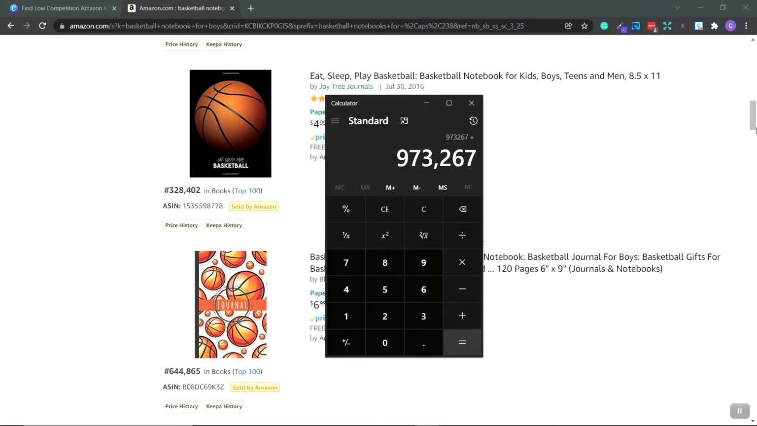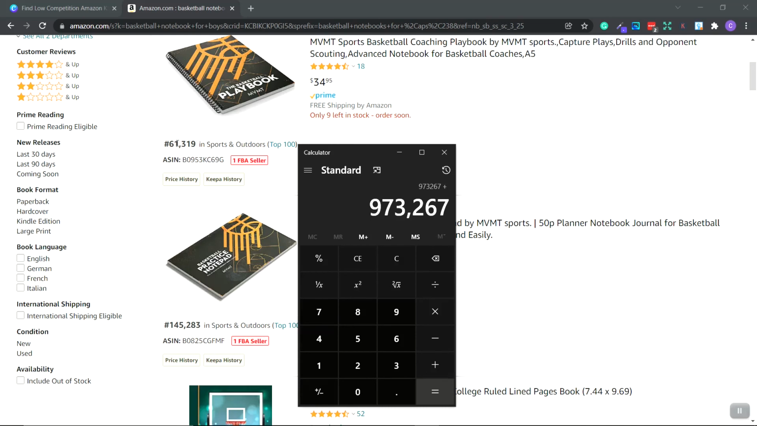Okay, let's scroll down. 61,319 equals. Now let's divide by 3. As you can see, it's 344,862. And like we said before, we want to keep it 300,000 or less. However, this is pretty close to our 300,000 number.